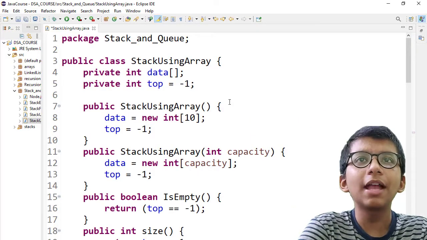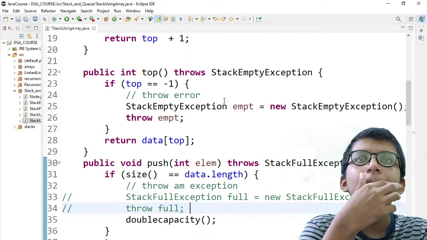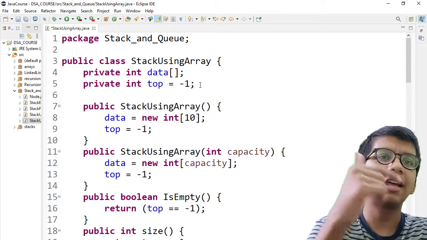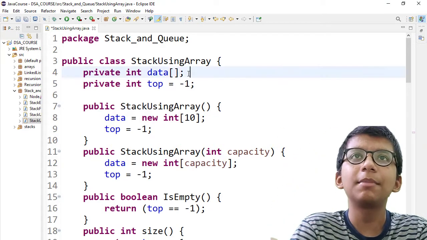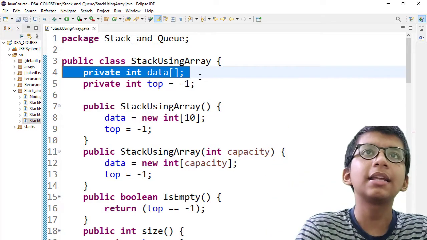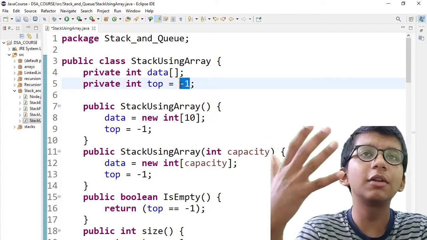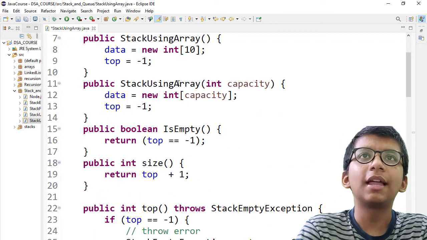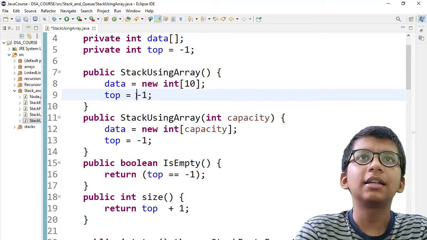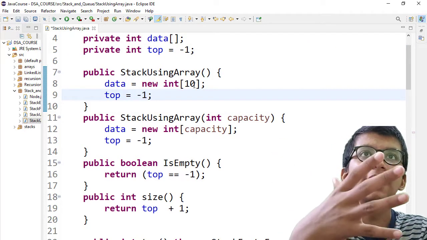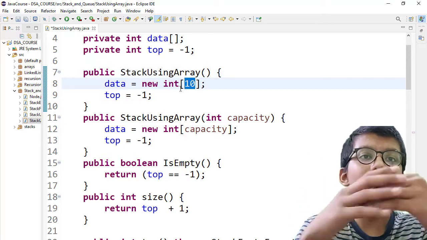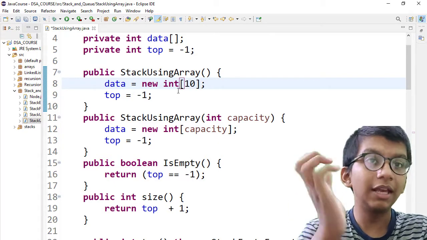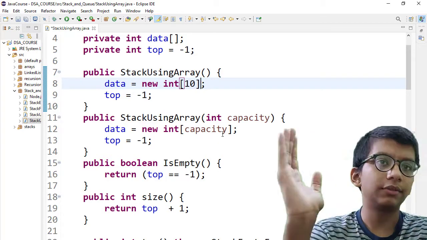So here we have the code we wrote in our previous video. To be on the same page, let me get you familiar with it. First, I make an array of data which will store the elements. We store the top, and we have saved -1 because we don't know the index of the top yet. Then we have this constructor: if the user does not provide any argument, the capacity of our stack array would be 10. If the user gives a capacity, then our array length will be that.